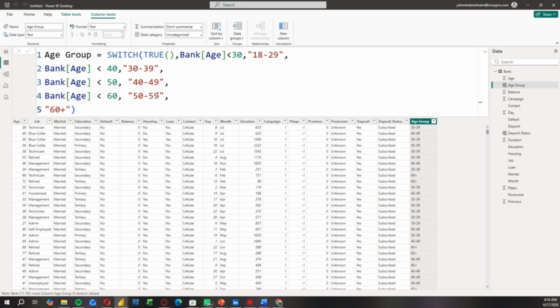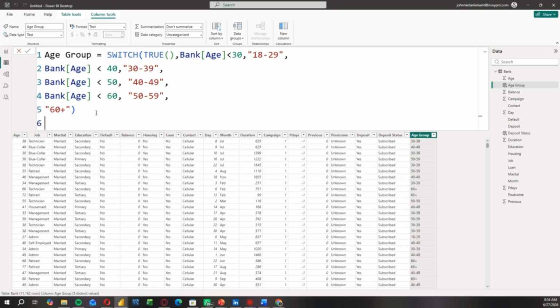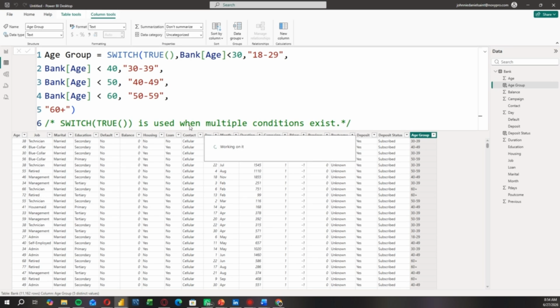So the switch function is used for multiple arguments. There are multiple conditions. You can use it for multiple conditions. So this is a comment.